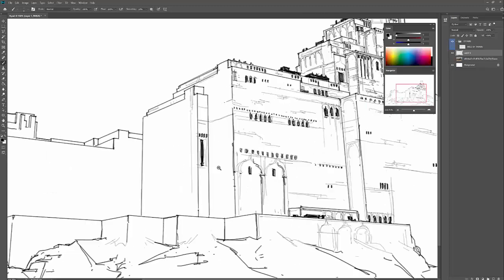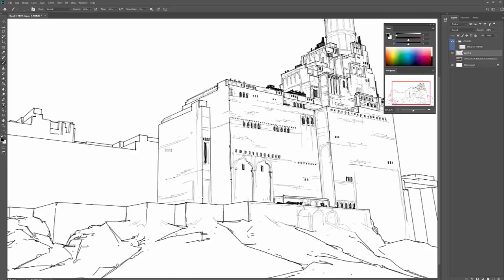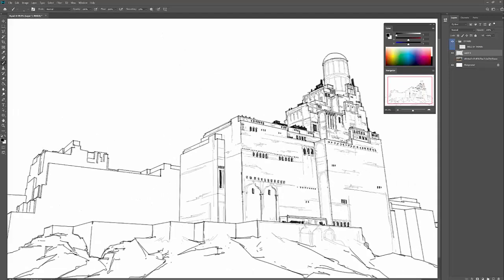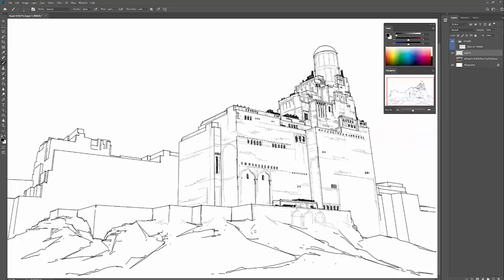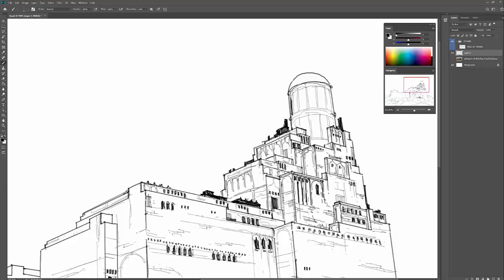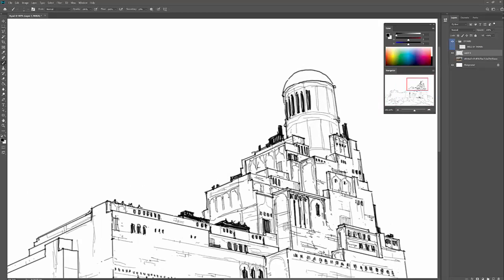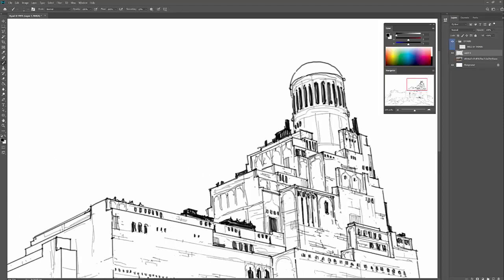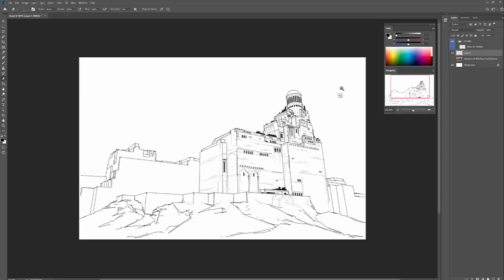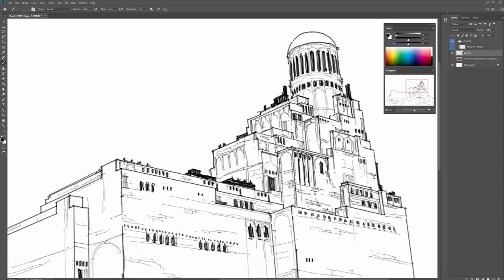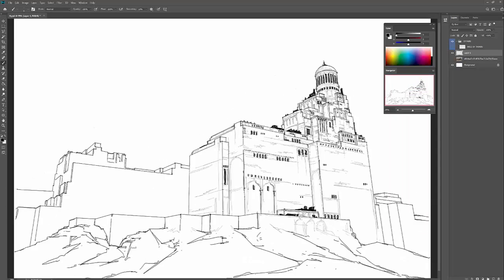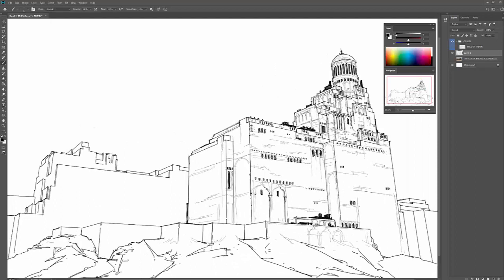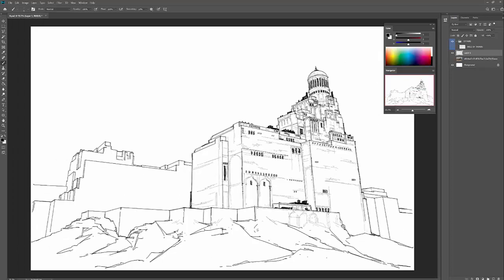So yeah, you will pretty much notice this in most of my environments, that I use some kind of this hero element, and I invite you to try and use it as well, and see how it works for you. And yeah, I'm still taking care of some details here and there, putting a lot of windows, and trying to create some facade designs.